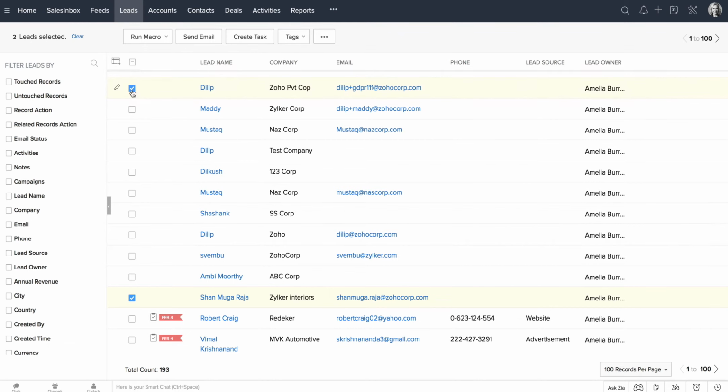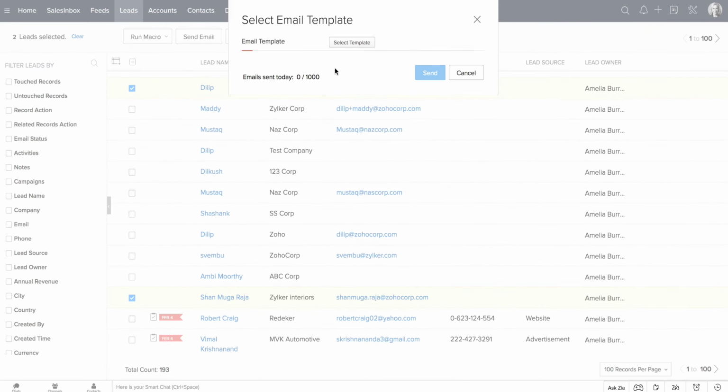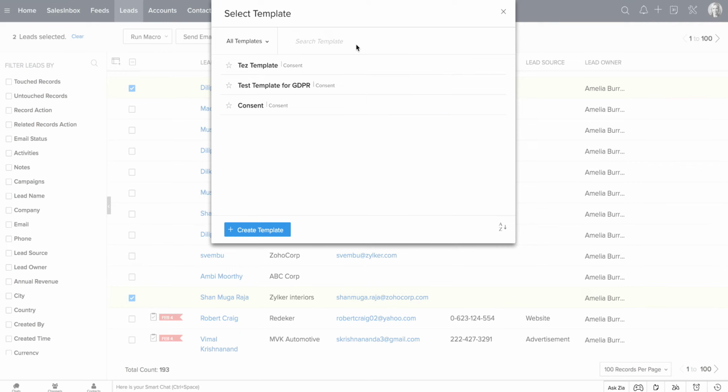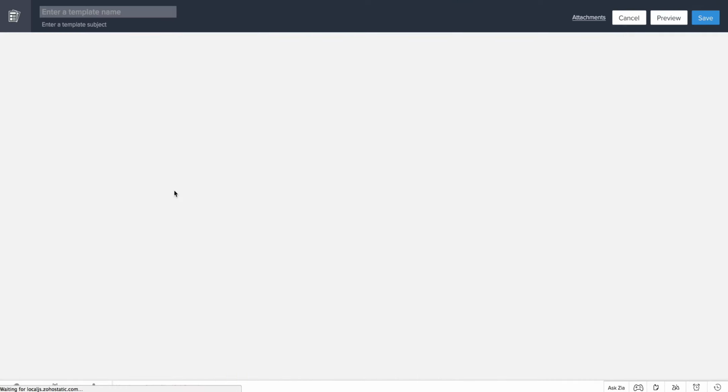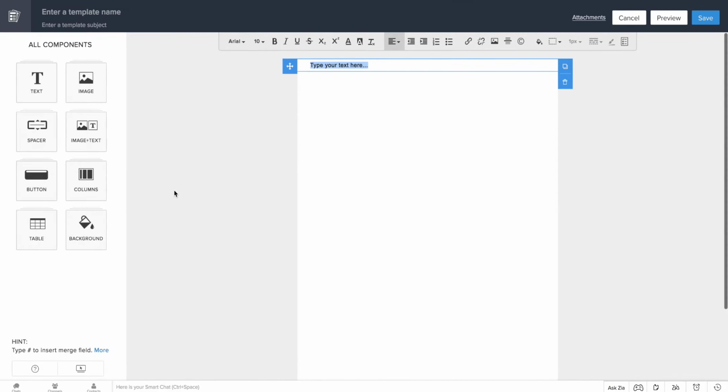Okay, so let me go to this one. Perfect. Now, before sending it, I need to select a template. Here I'm not interested in any of these templates. I'll create a new template. I'll create it from scratch. Demo template.